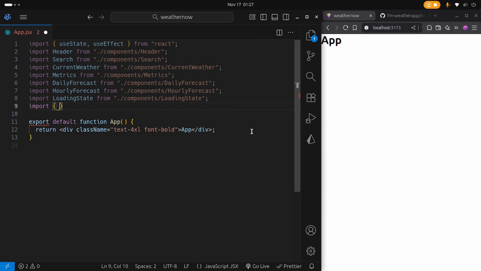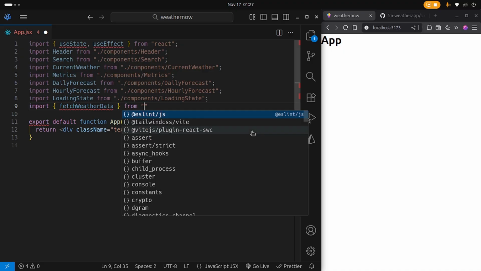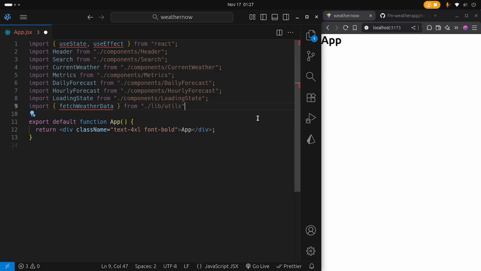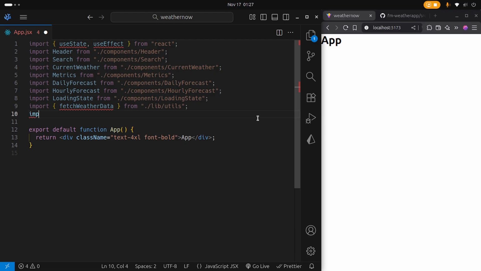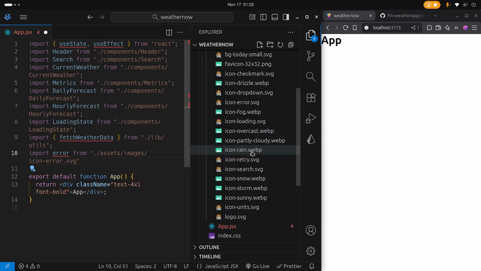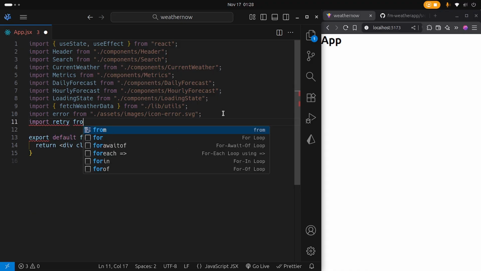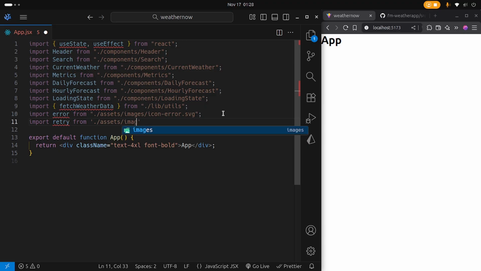So we need to go ahead and import a function called fetchWeatherData. And fetchWeatherData is coming from ./lib/utils. Now, once again, we don't have this folder, we don't have this file, but we're going to create them. And then we need to go ahead and import the error image. So import error from ../assets/images/icon-error.svg, and this we have it inside our assets, inside our images, and it is called icon-error.svg like that. And then we also need the retry image, so retry from ../assets/images/icon-retry.svg.